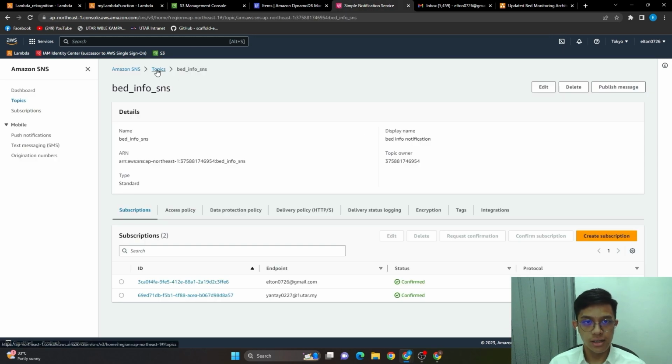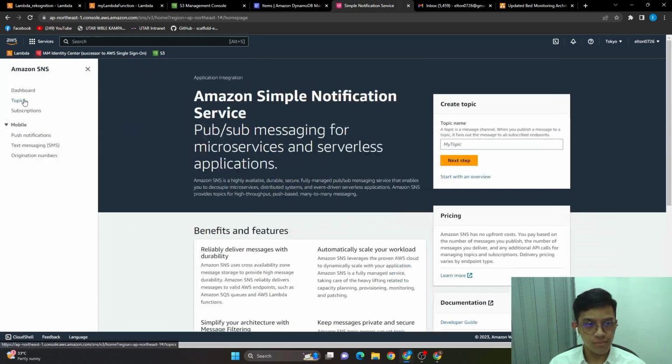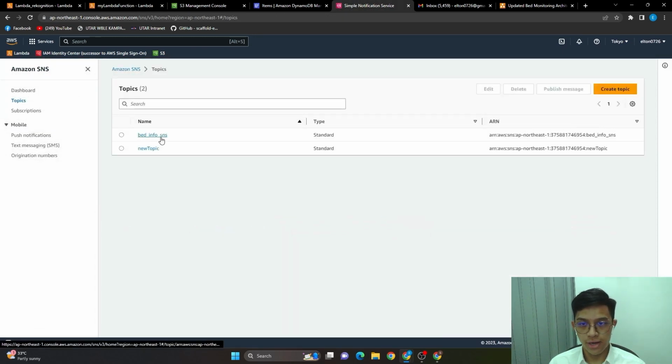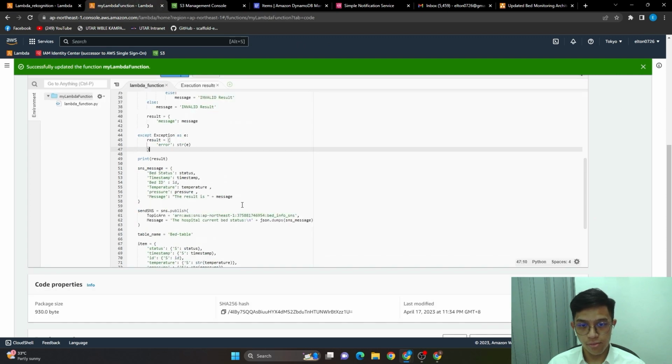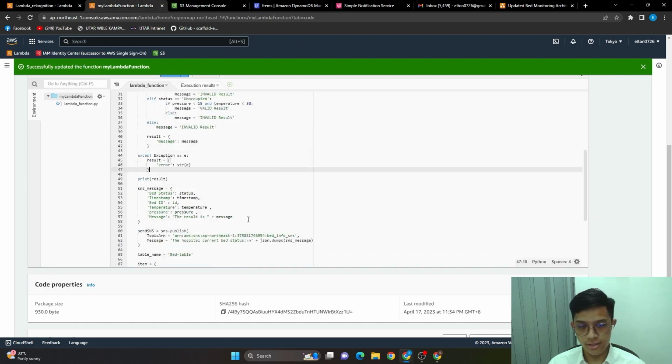And we can see here at the SNS, we have a topic called bed info SNS, and we have two subscribers, which are two emails. We're using two emails as a simulation of how the hospital management gets the information from the bed monitoring system, so that they can get the information from the IoT sensors and also the camera.